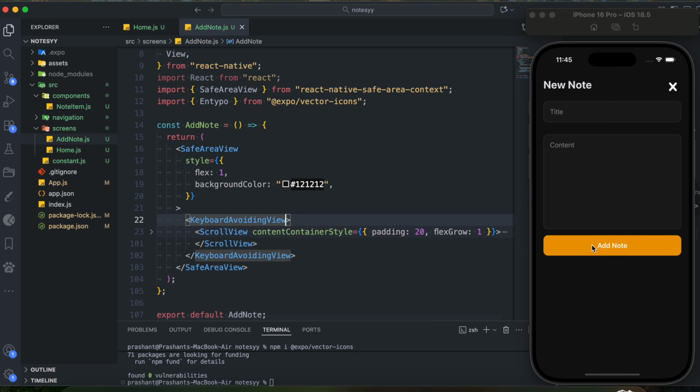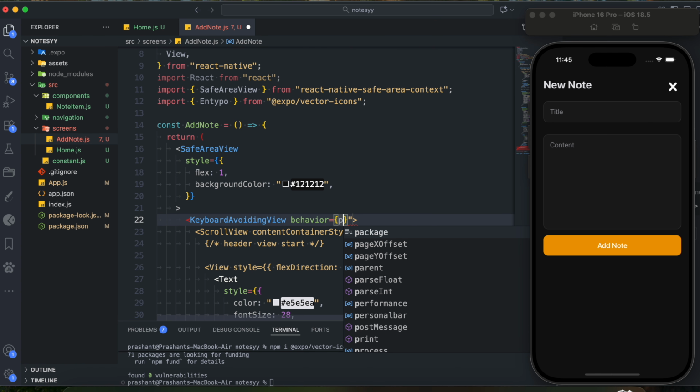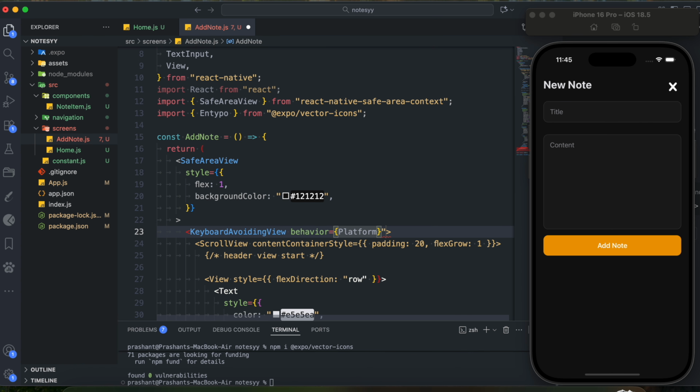Okay, and now this button again got pushed to the top, but do not worry, we'll fix it. So it takes a behavior prop, and for the behavior prop we are going to check if Platform, coming from React Native itself, Platform.OS is equal to iOS, we'll say the behavior as padding, otherwise we'll say height.